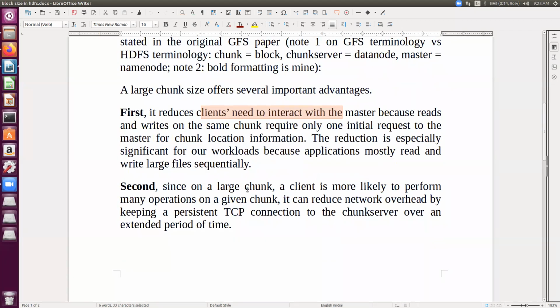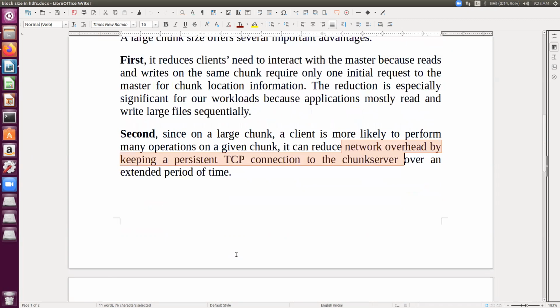Second, on a large chunk, a client is more likely to perform many operations. If the number of chunks or blocks is higher, then more network traffic will be there. So we can reduce the network overhead by taking a large chunk or a large block.